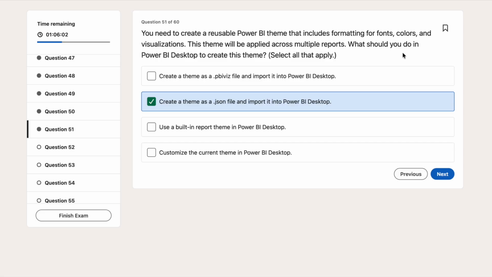What should you do in Power BI Desktop? You need to create a reusable Power BI theme that includes formatting for fonts, color, and visualization. Use built-in, because we need to create, so that doesn't mean we have to use the built-in. So obviously create, customize, so those are the words that I picked, and I think that this is the correct answer as well.